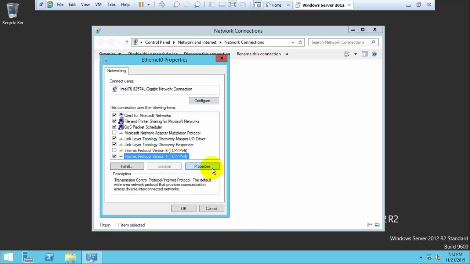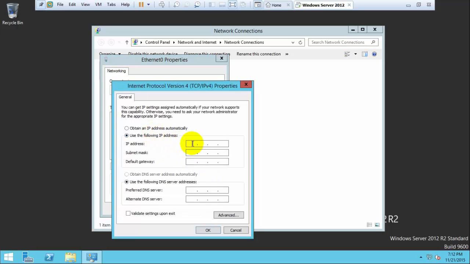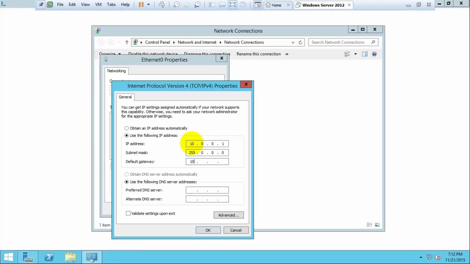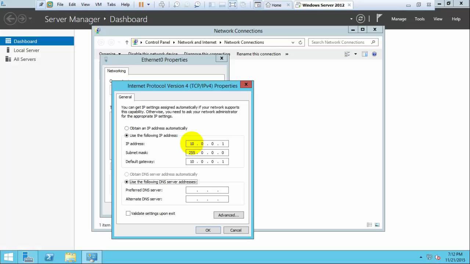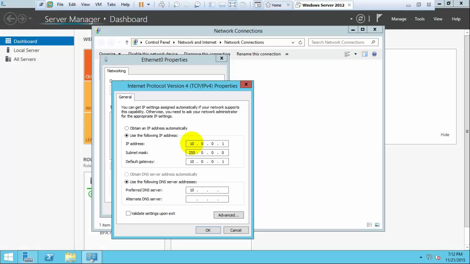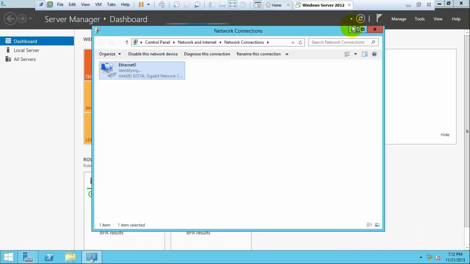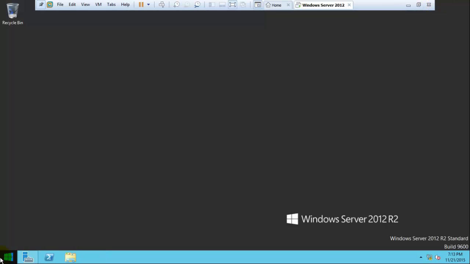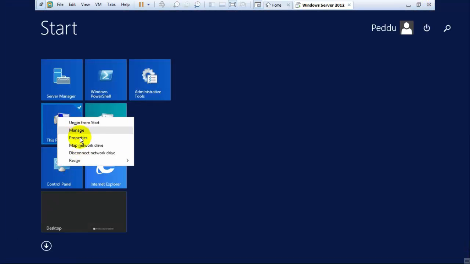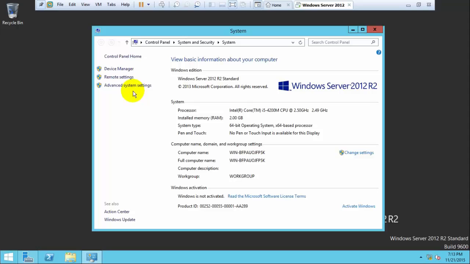Before installing, we need to configure the IP address 10.10.1. I'm giving 255.255.255.0, and I'm giving the same address as the default gateway. I'm giving the primary DNS address the same way. Why? Because this is the host Active Directory, right? All the servers we have have to work under this Active Directory only.